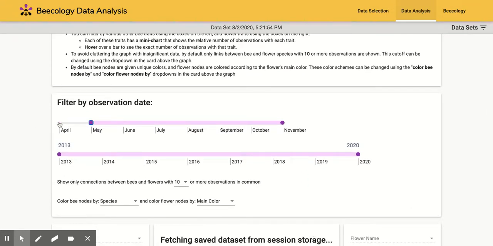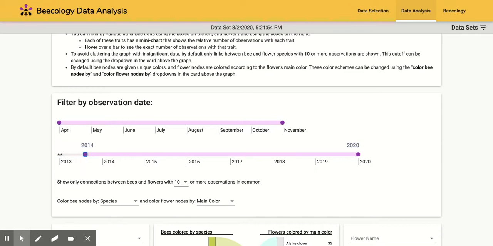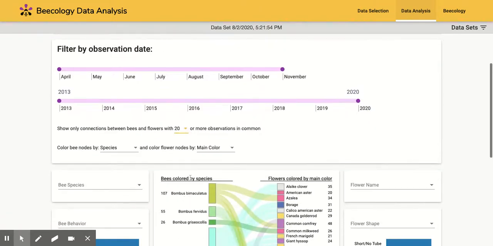Use the purple sliders up here to filter your data by month or year. This drop box shows the number of observations needed to count as a connection between bees and flowers. The larger the number, the less cluttered your data will look.